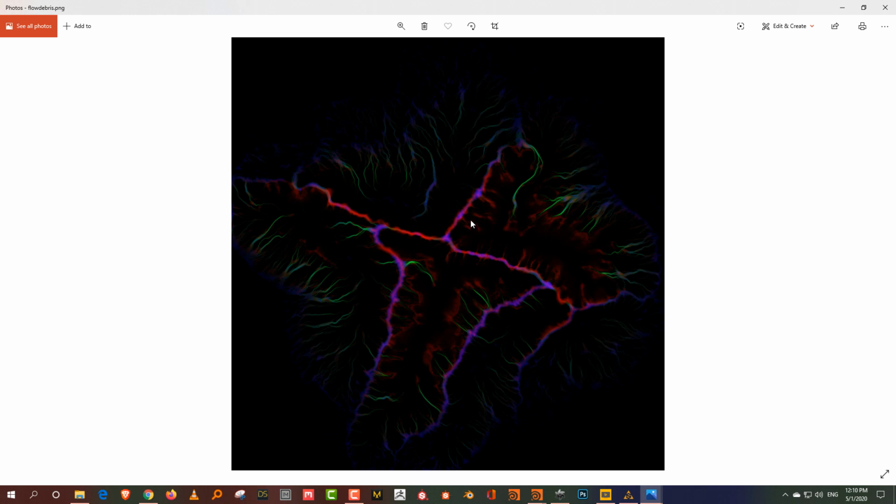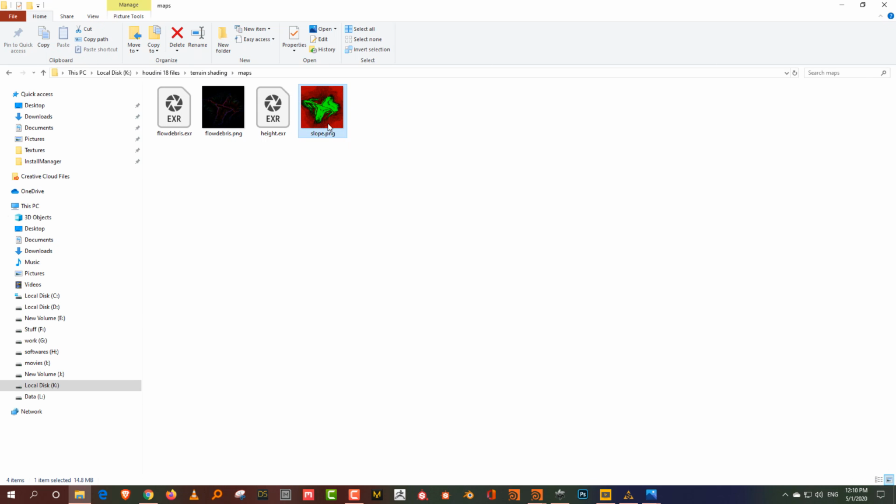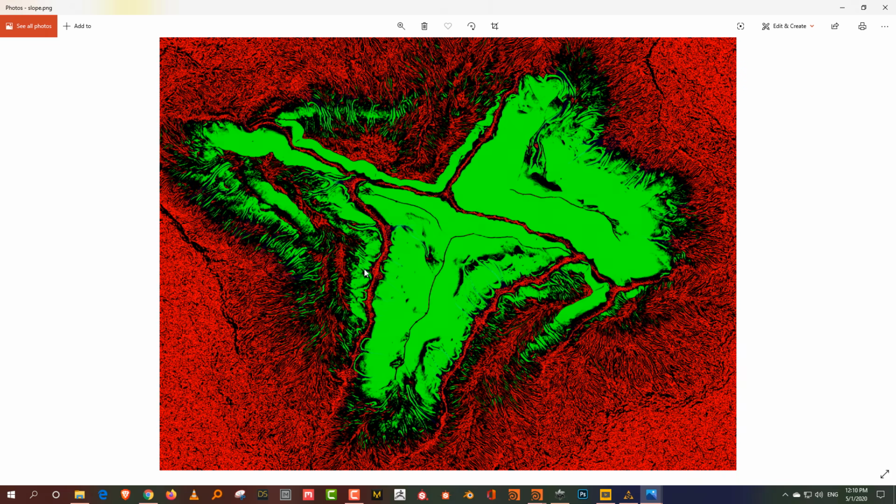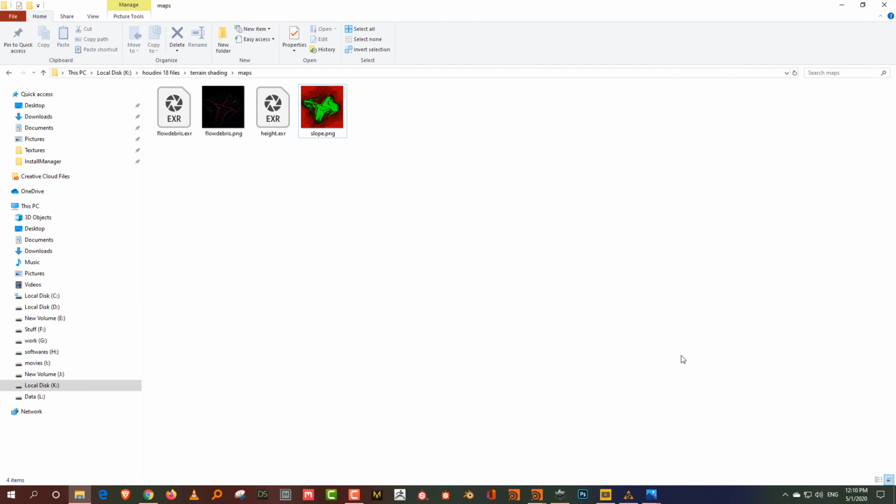So this has my flow map and the debris and the water, each stored in an individual channel. And the same way I ended up storing the slope and the curvature as individual channels as well. The advantage of this is that you basically save up on space. Rather than having like 6 separate maps, you have one map, and the grayscale values in each channel.